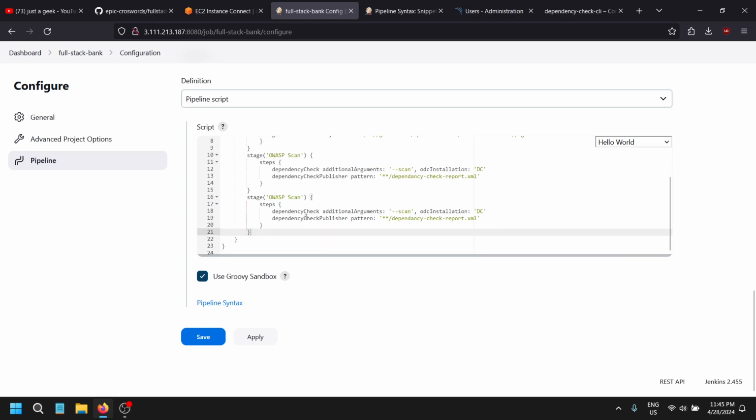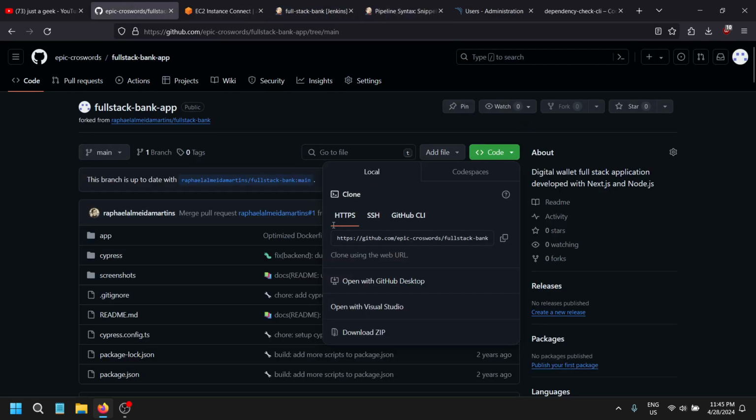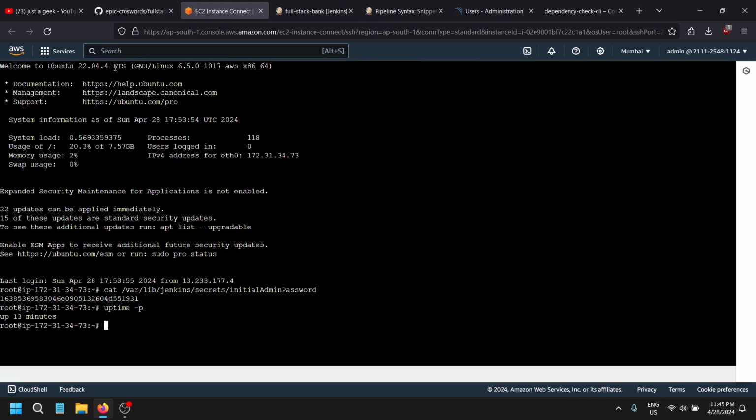And the third stage we can do, which is Trivy. The Trivy is basically used for file system scanning, the folders, the directories and all those things. It is scanned by the Trivy itself. For Trivy, we need particular packages that we need to install on our server itself, because Trivy is not installed over here.